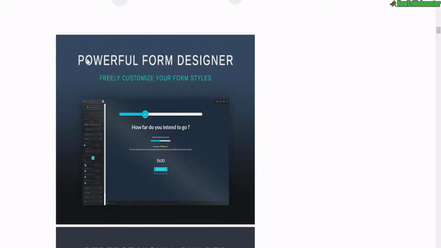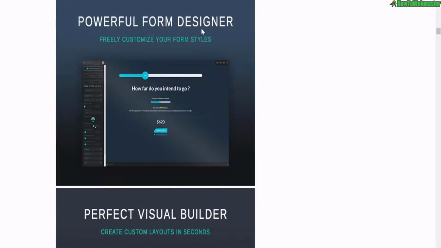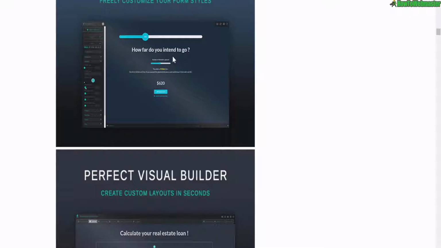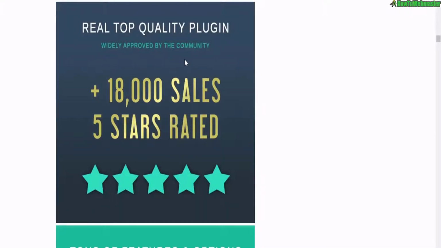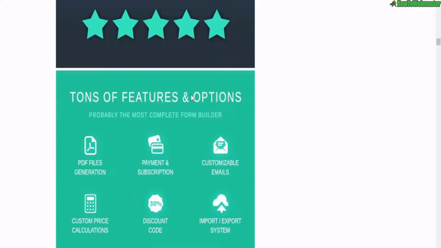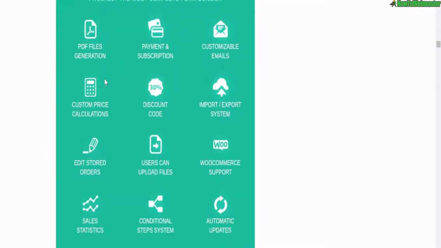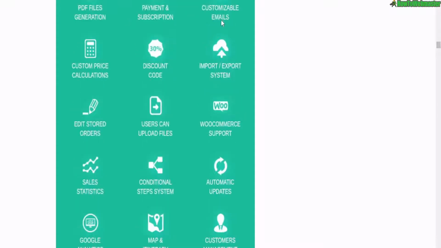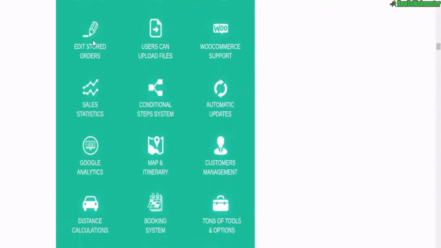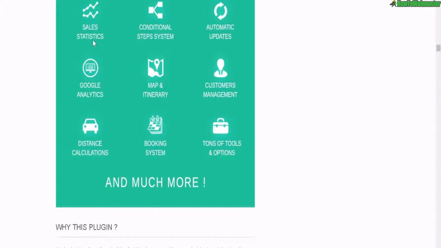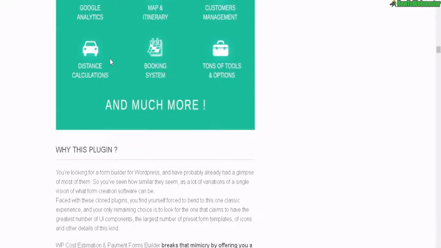It has a professionally built visual form designer, and you can build your form visually without any coding required. Looks really professional and clean. Again, almost perfect 5 stars. It can handle PDF file generations after the form is filled. It can even do payments and send out automated emails, give your visitors and members, customers special discounts, price calculations, WooCommerce support, sales statistics, integrates with Google Analytics and Maps, and even has booking features.